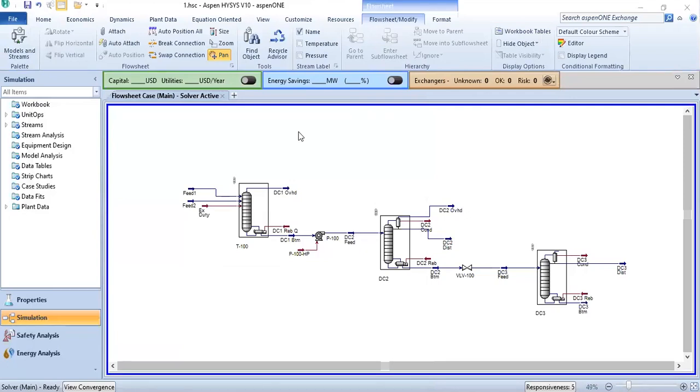Okay, Osama Barka. Hello, sir. Name of the program that you use, please? It's Aspen HYSYS version 10. Rola, as you said, methane doesn't exist in the bottom of the demethanizer.